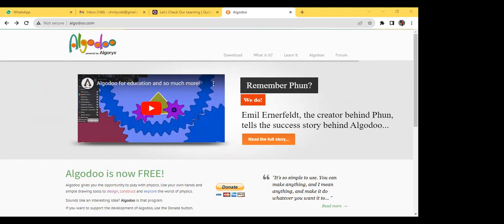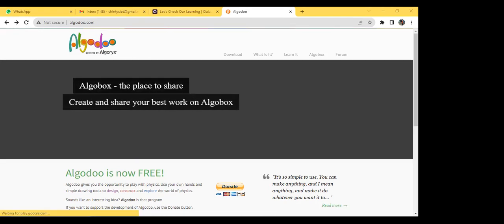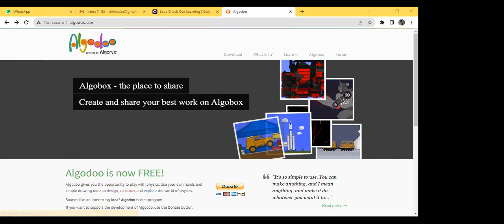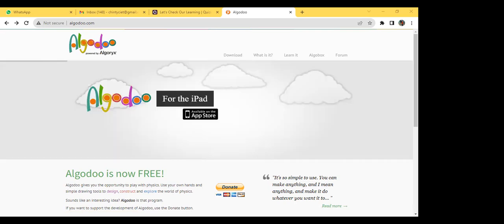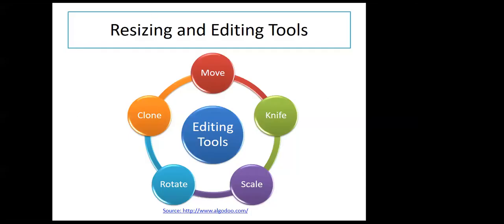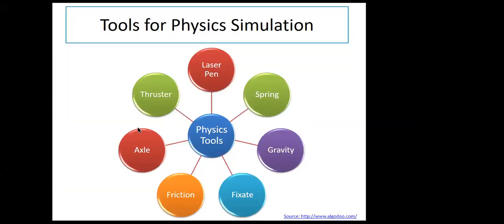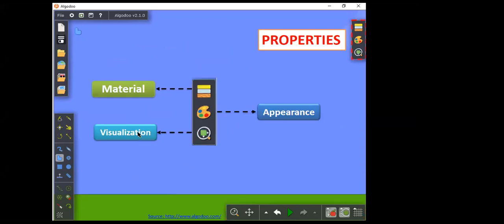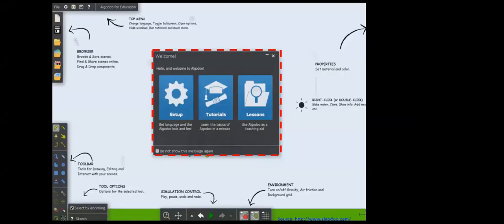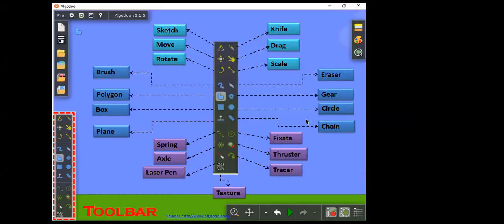Yes, we cannot see any icons you are demonstrating here. We just see only the website is visible on this screen. Okay, sorry. I will share this. Okay, now is it visible? Yes, now it is visible.